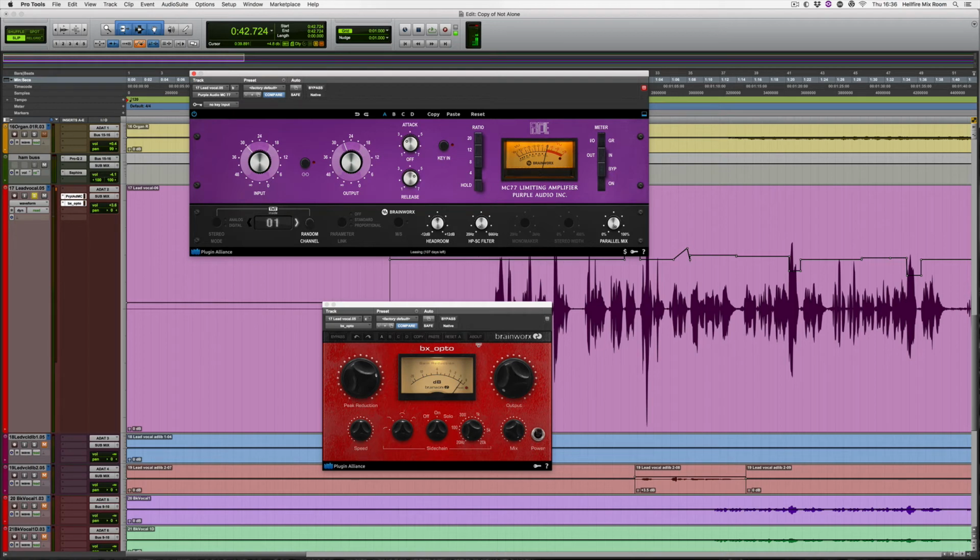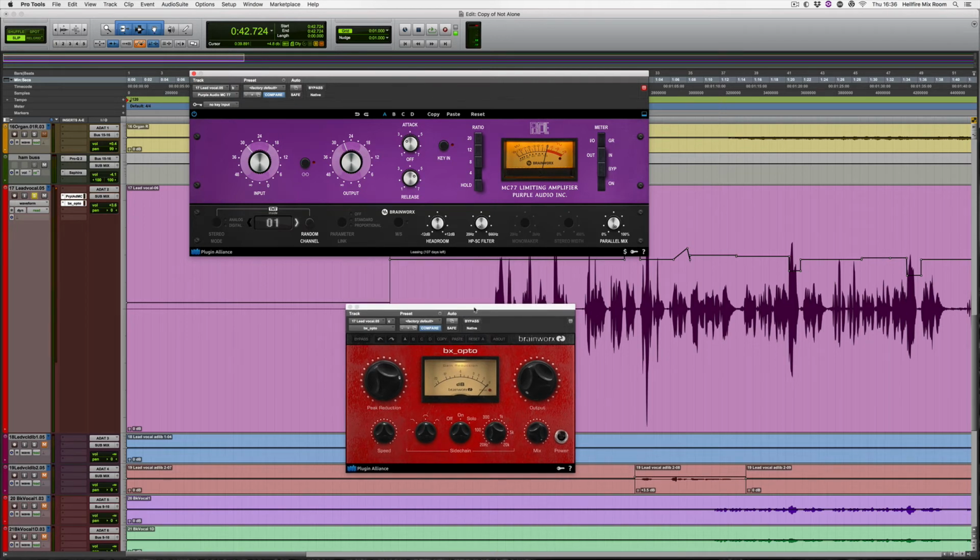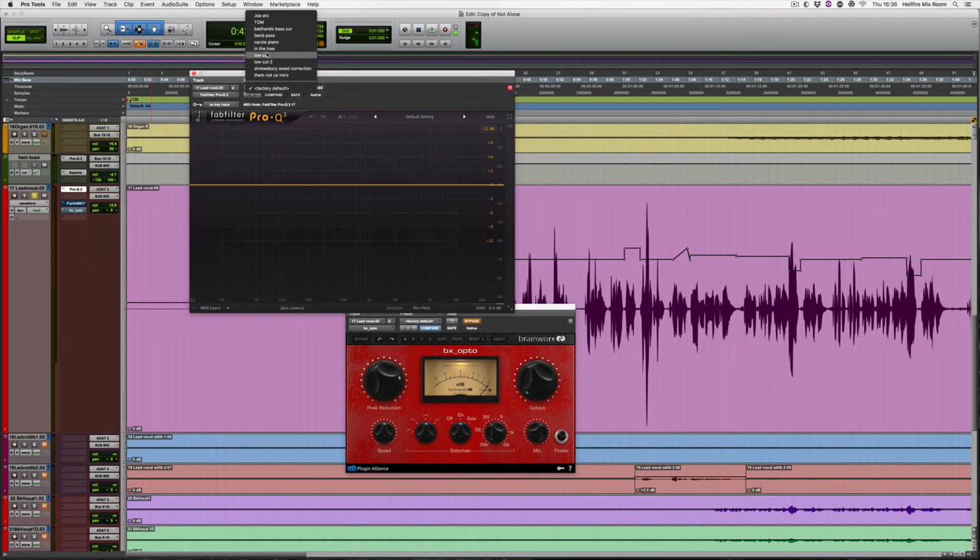And between the two of them, I'm getting both styles of compression. I'm getting the grabbing of the loudest sections and bringing them down, and I'm also getting the rounding out of the softer style compression. I'm going to turn these off and do a bit of EQing. So once again, let's get rid of what we don't need.